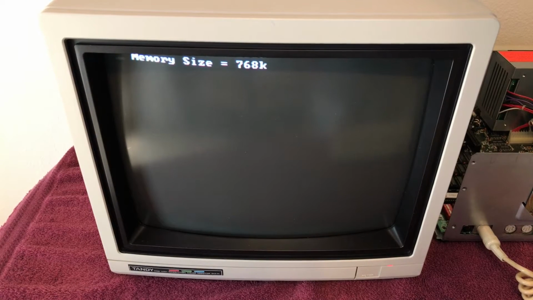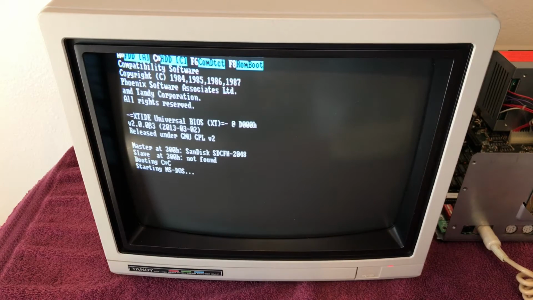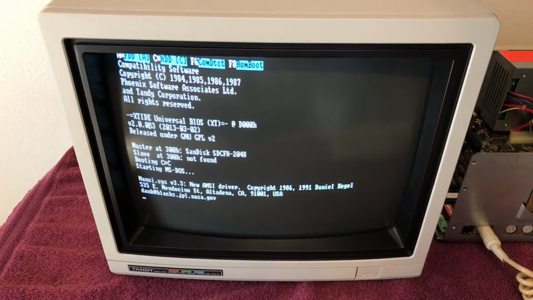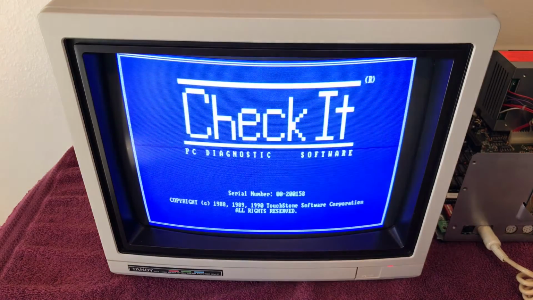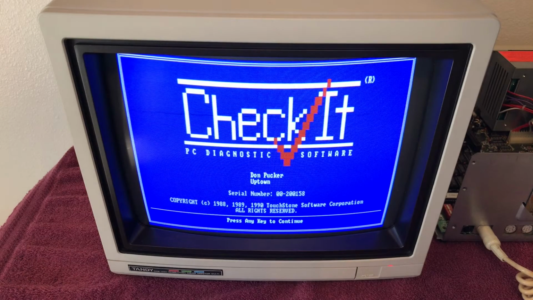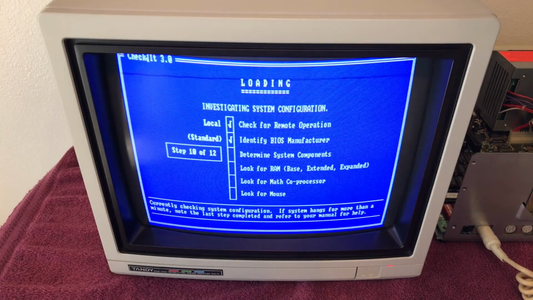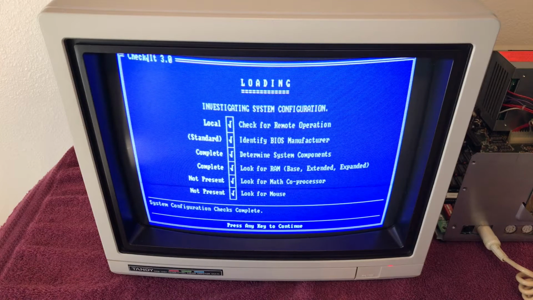768K of memory, which we did in part one. Booting up. So that's showing that my compact flash image is working well. So let's go to my utilities folder. Let's go to CheckIt 3. CheckIt. So we got CheckIt up. As you can see, no math coprocessor is present currently.